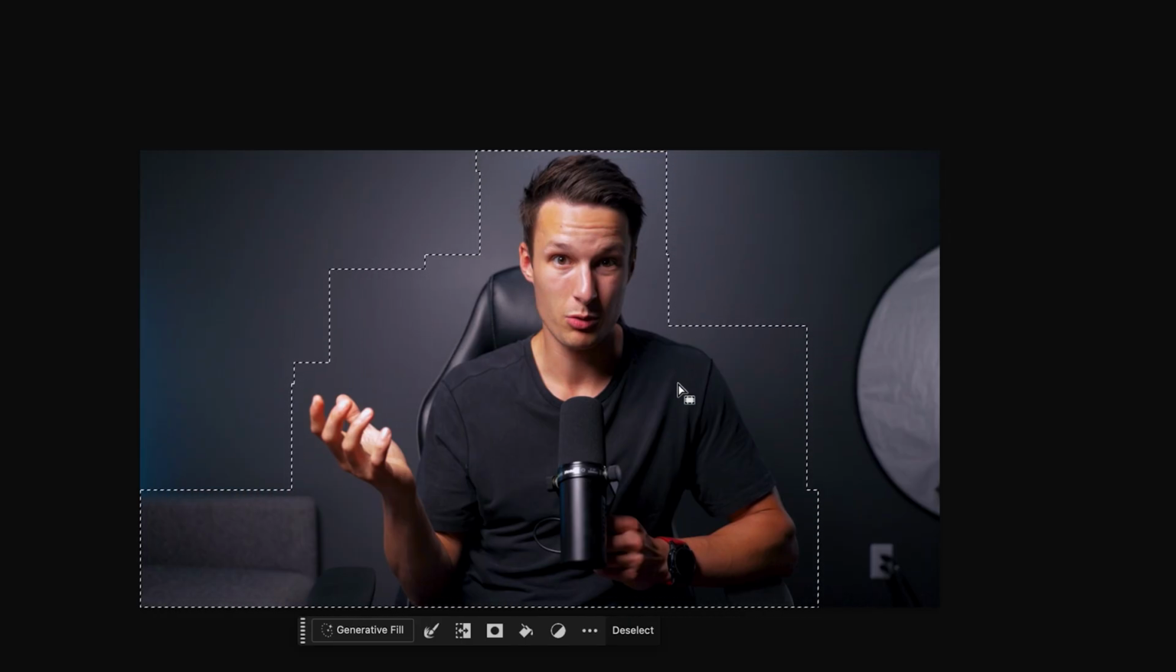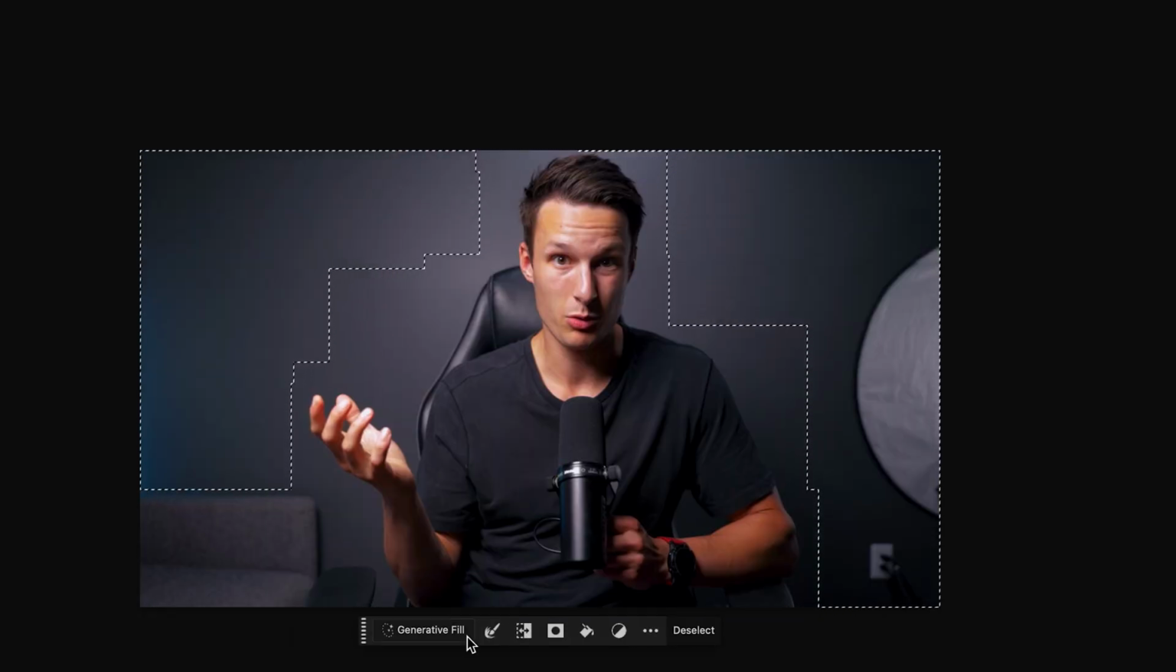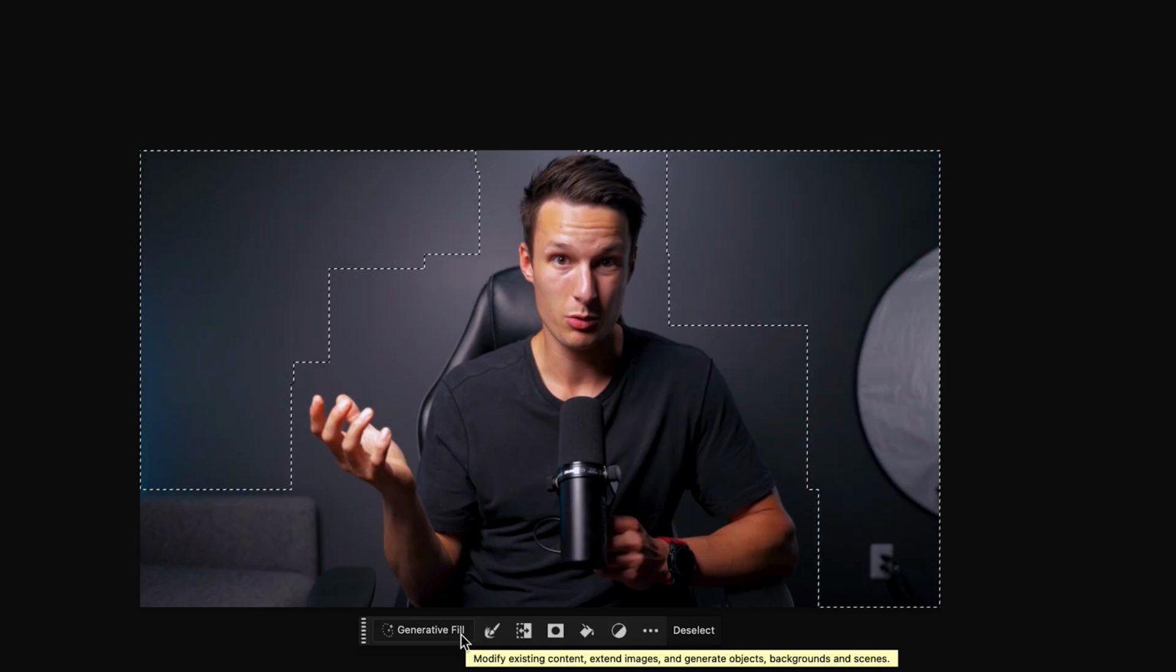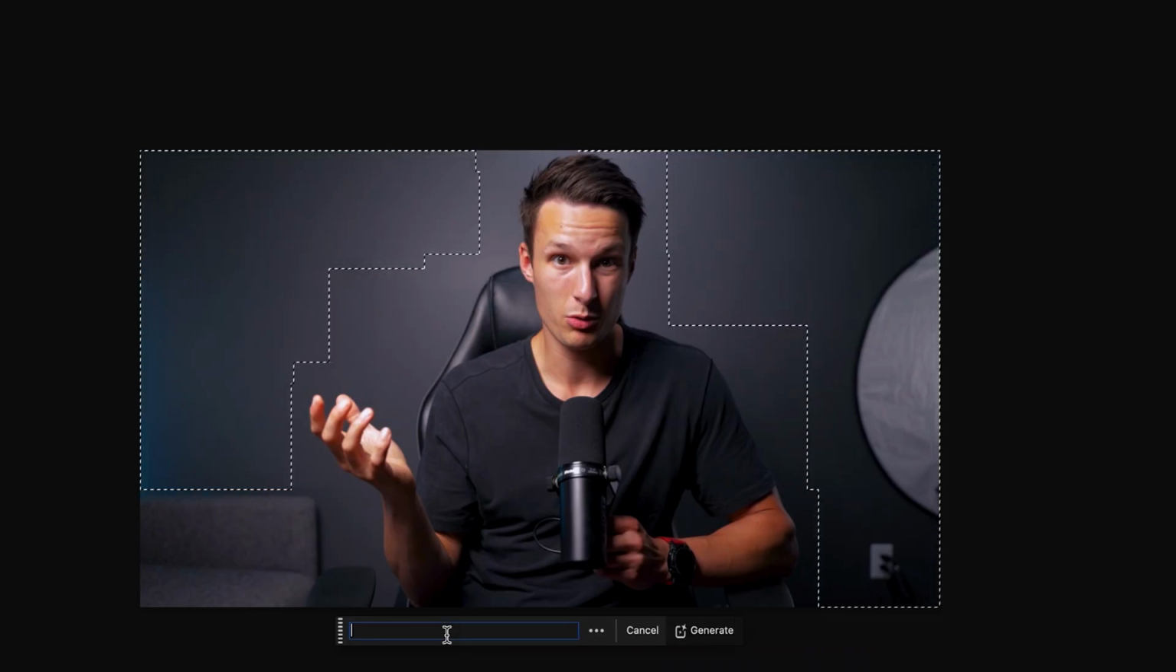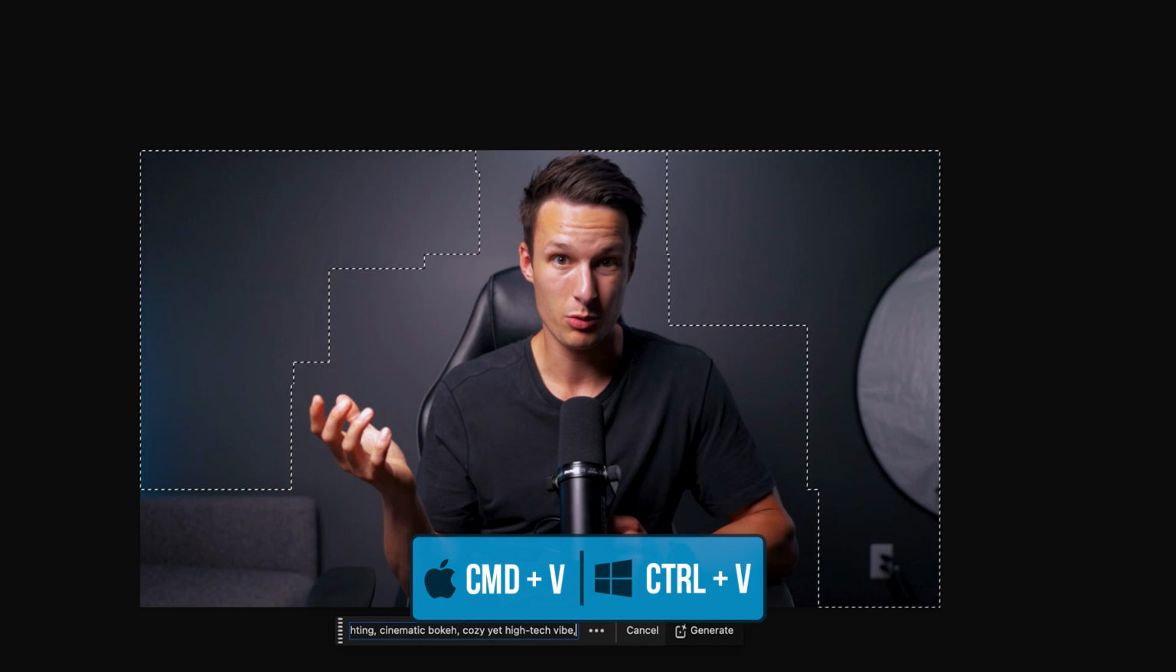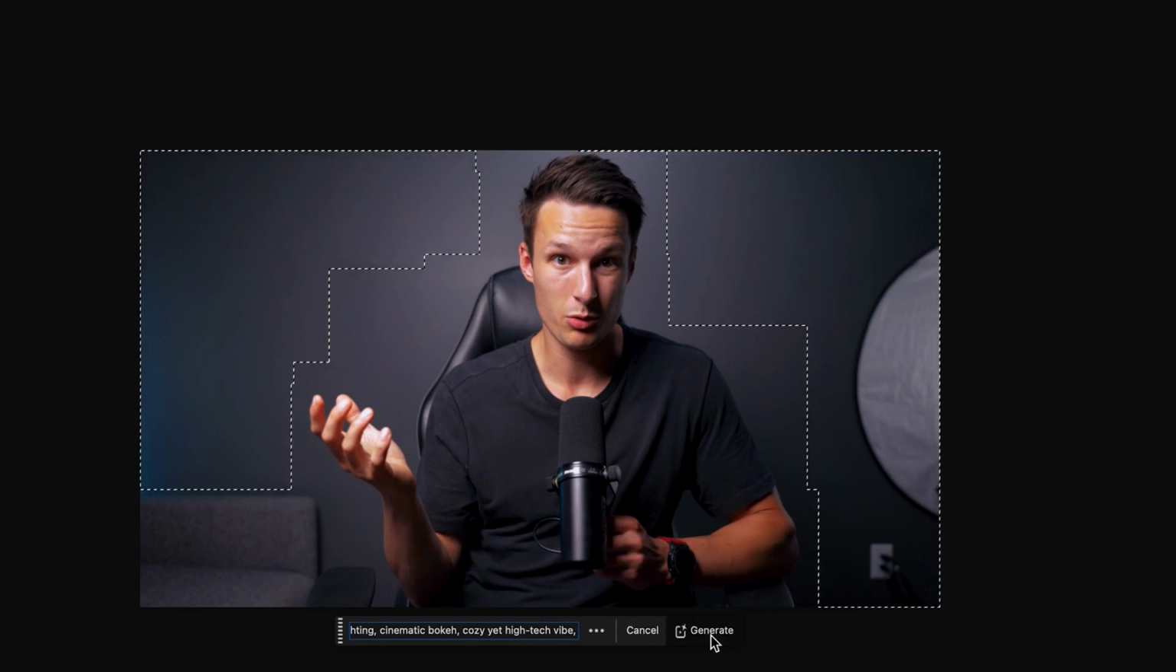But with this selection made, I now want to select everything outside of this selection. So I'll just go ahead and click on this little button right here in the contextual taskbar to invert my selection. Therefore, I'm selecting everything outside of the previous selected area. With this good to go, we can click on Generative Fill and then type in whatever prompt that we want. For my example, I've already written a prompt, so I'll just press Command or Control V to paste that in there. I'll read it to you in a second, but click on Generate.